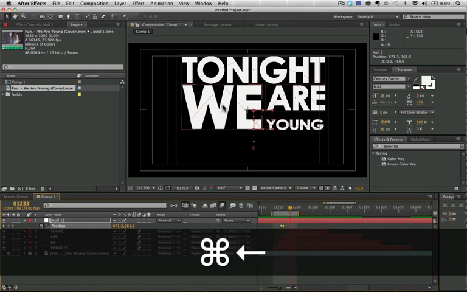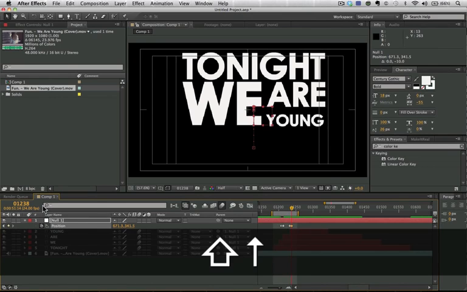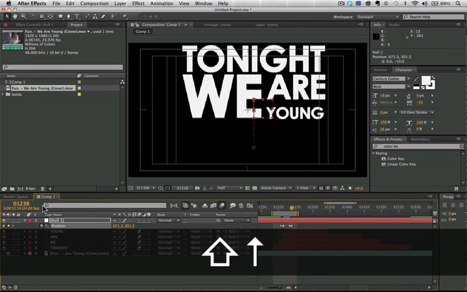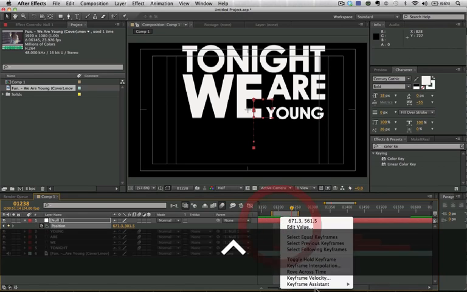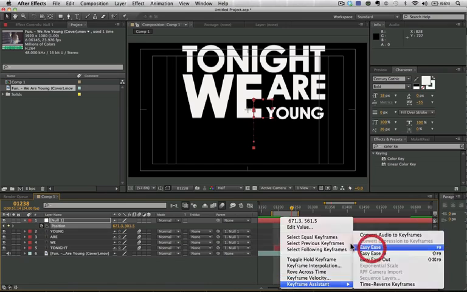If we wanted to move it up for the young to appear up there, we could do that as well. We can see here that right before the young starts, we would set another keyframe for our position, and then as young pops up, we would drag this up to the very top. And then again, we can select all these keyframes and ease them.